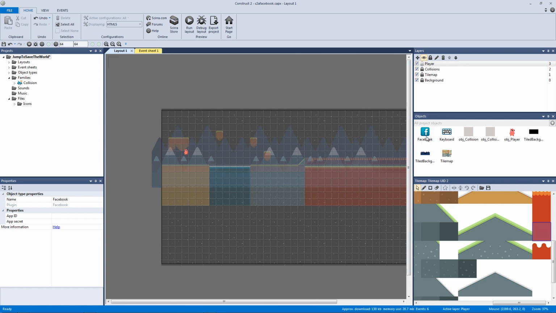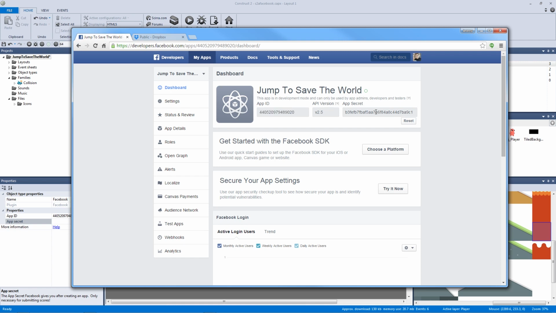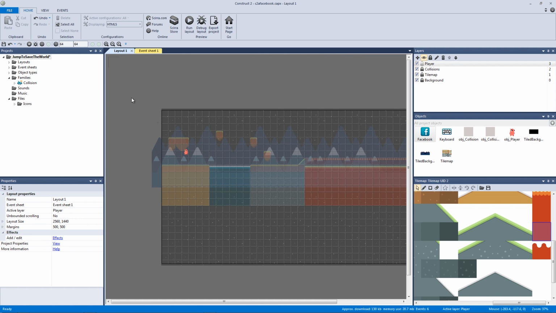Since we already know where to find our app ID and our app secret, now if I click on this object here and bring up the properties, and you can see if I click off of it, I won't have those properties. But if I click it again, there's my app ID and there's my app secret. So let me put my app ID right there. Let me go to Facebook and grab my app secret. Let me hit show, copy this, put it into my app secret and hit OK. So my app secret will let me submit scores, and my app ID is going to be the same ID as my project ID.